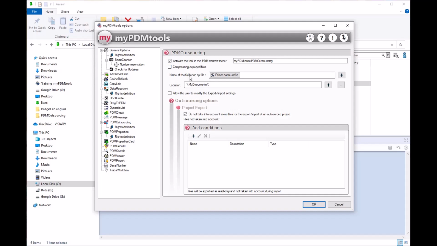You can then choose to automatically compress the exported files. The name and the location of the export are configurable. It is possible to allow the user to modify the outsourcing parameters.